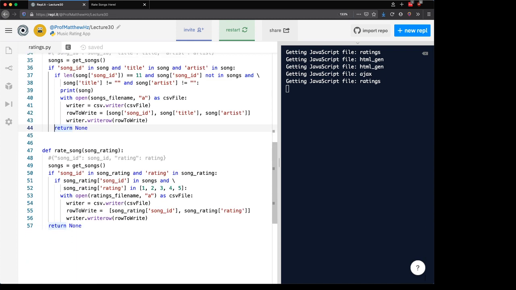So for rate song, I'm going to go through a similar process. I get the songs. I make sure that our song rating is formed correctly, that it has both a song ID key and the rating key. I make sure that we do know of this song previously, and that the rating is one of 1, 2, 3, 4, or 5.